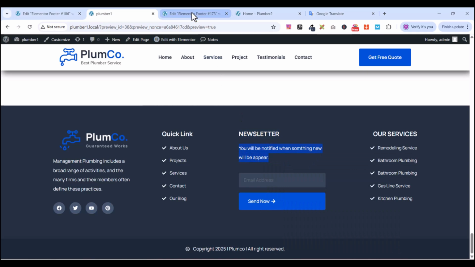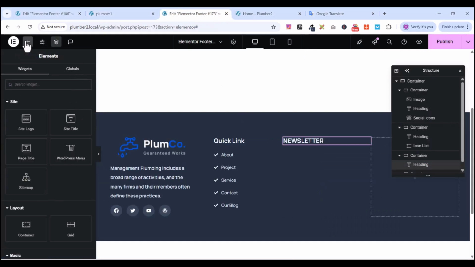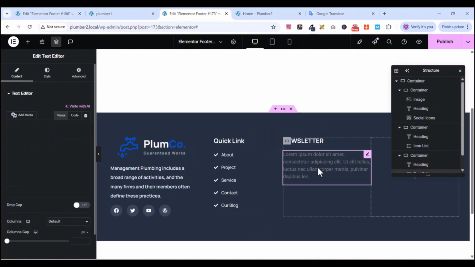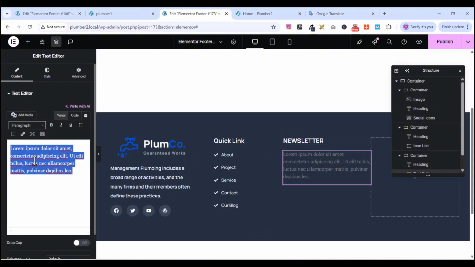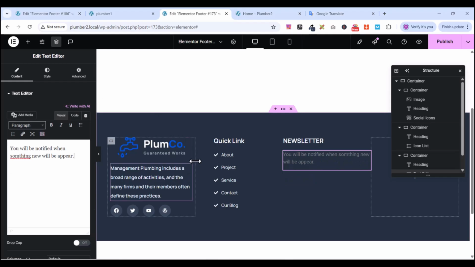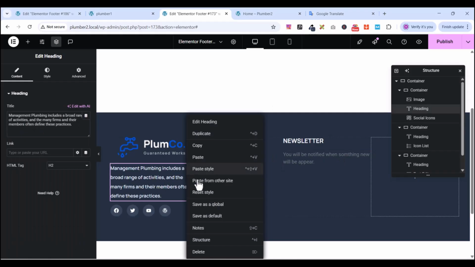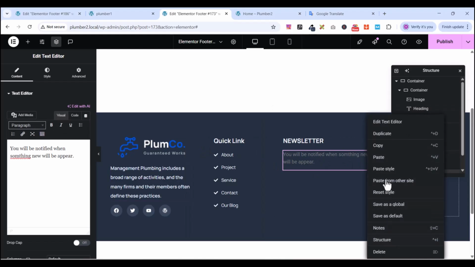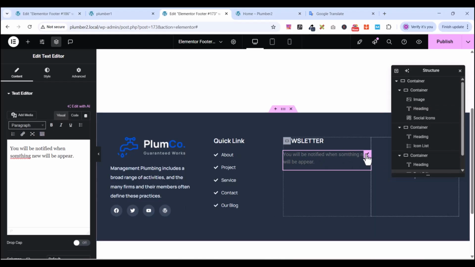Then go to my working environment, go back to my element panel. Then I'll look for text editor, then I'll paste this text into the text editor here. Then I'll copy this style and apply the same style to this text editor. I don't want to redo it. I'll go to the text editor, then paste style. Click on this one and go to paste style.